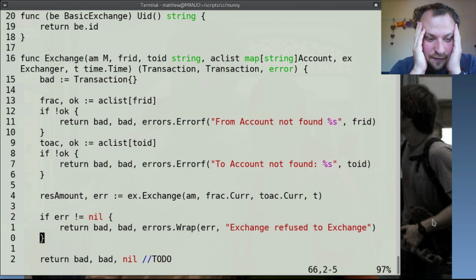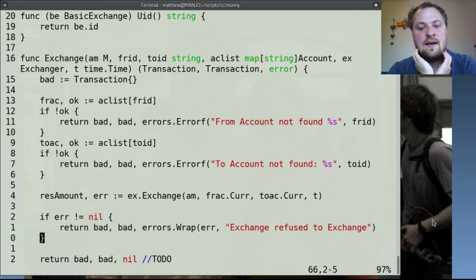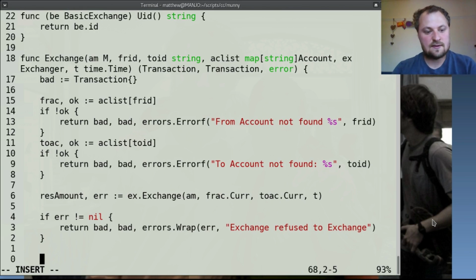Then we have another case, which is we need to check that the exchanger has the accounts in order to make the exchange, right? So the first thing we need to do, we need to loop through the accounts list that we get and find the accounts for the trader which match the appropriate currency.